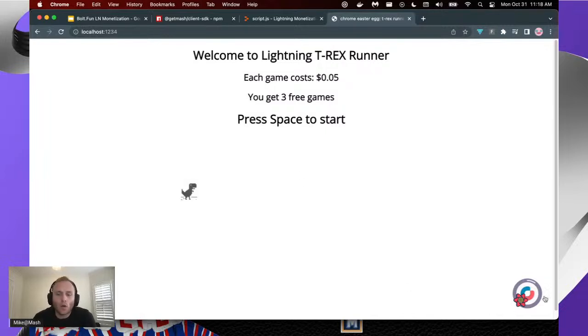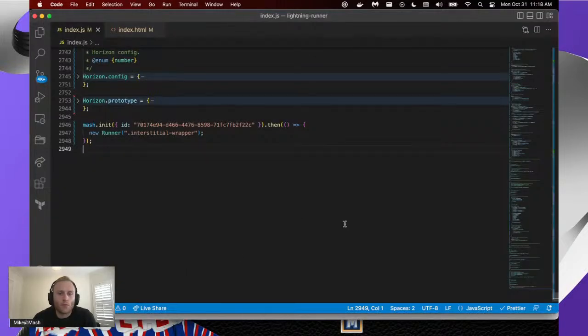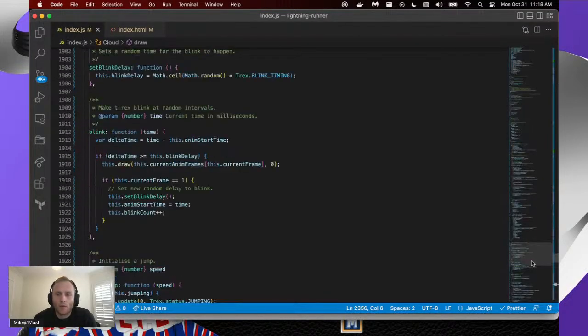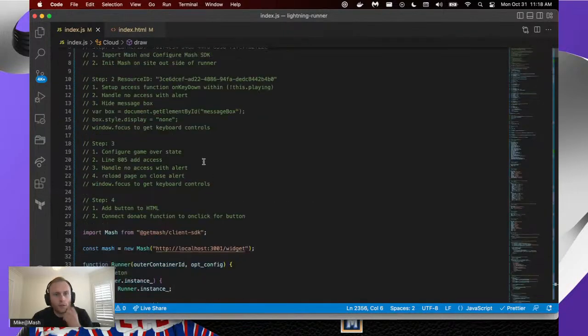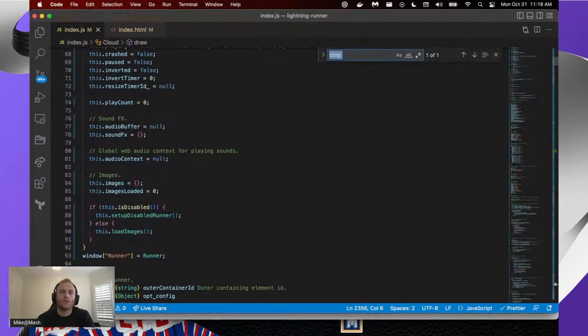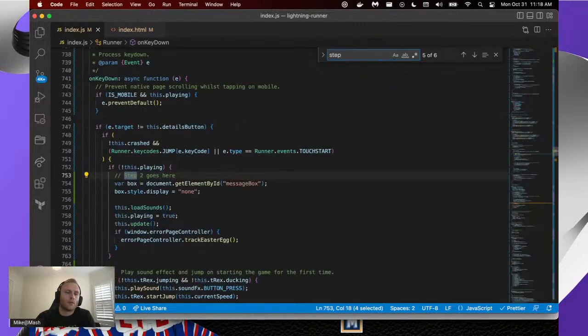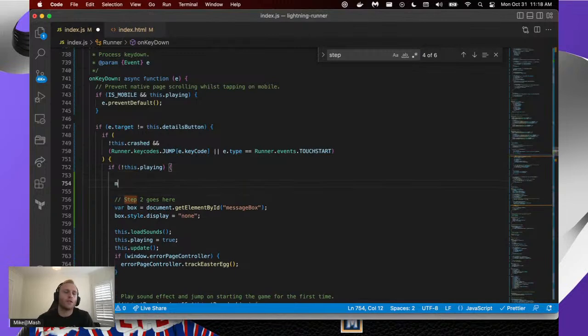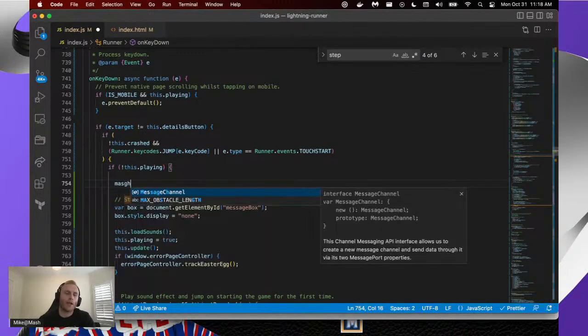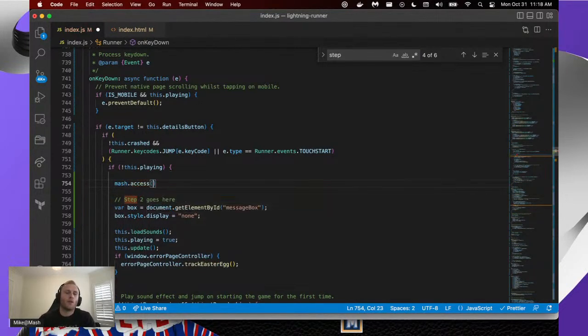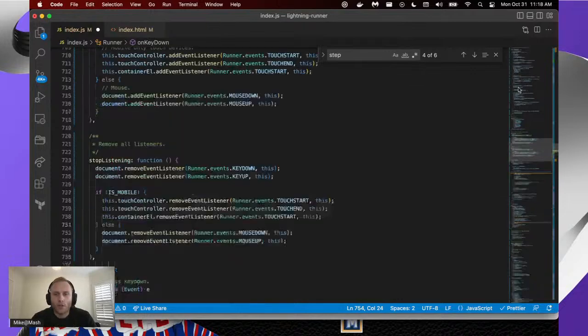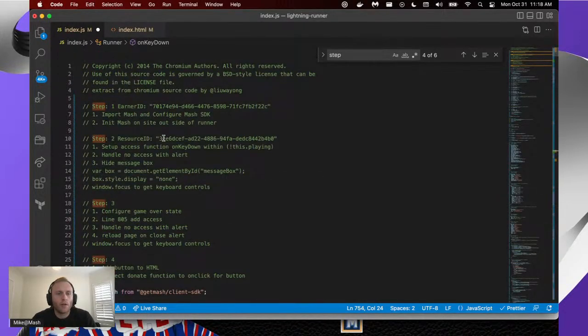So now we've got the wallet loaded. We're going to now monetize the start of the game. So we'll go back and start this. The first thing we're going to want to do is, because we're monetizing, use the access function. The access function takes a resource ID, this being the item.